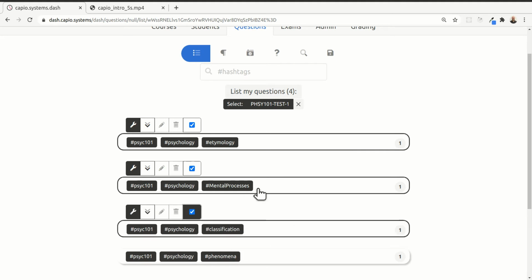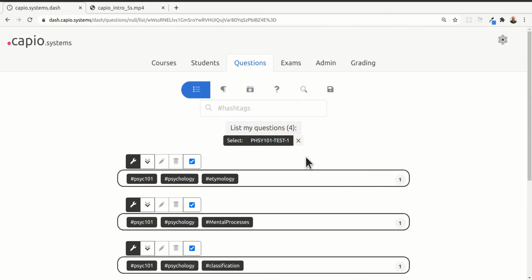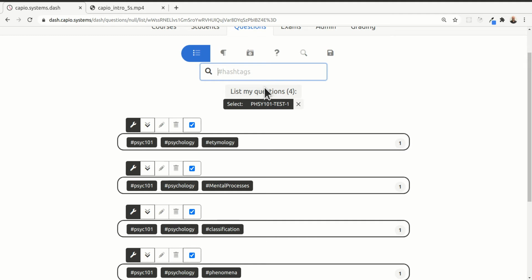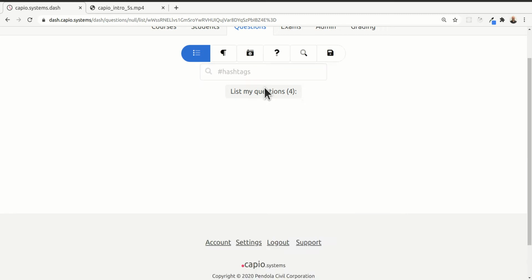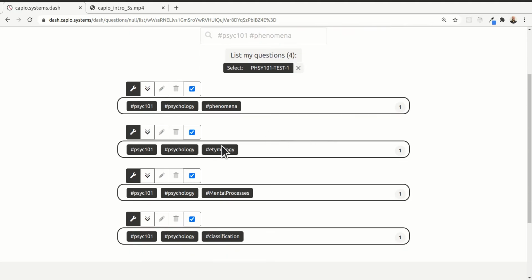Now, of course, this is really easy because we only have 4 questions in our database. But if you had hundreds of questions here, you would just come in here and type in Psych 101, and if there was any particular subject matter that you wanted to pull to the top, let's go ahead and put phenomena in here, hit enter, and it pulls phenomena to the top.